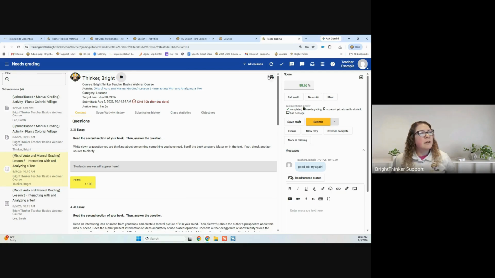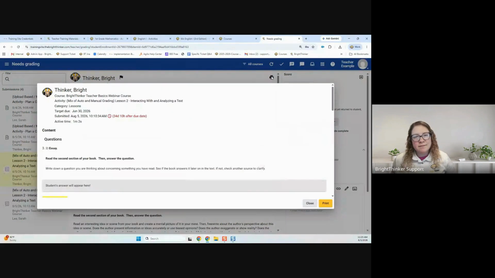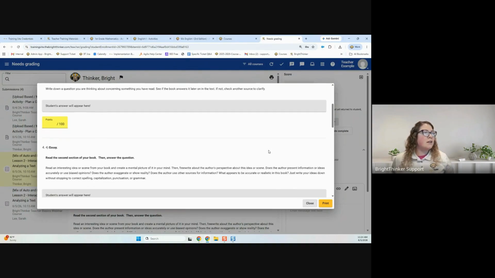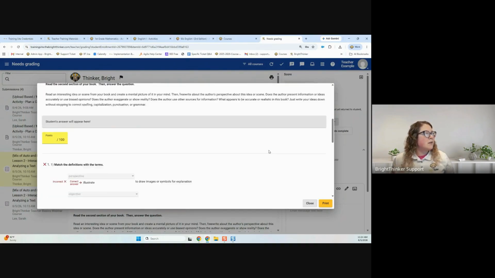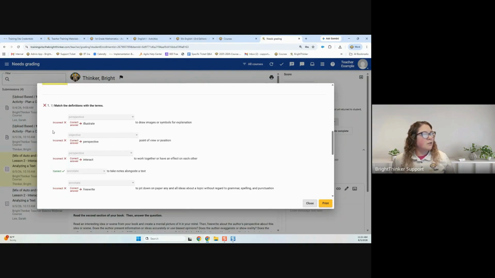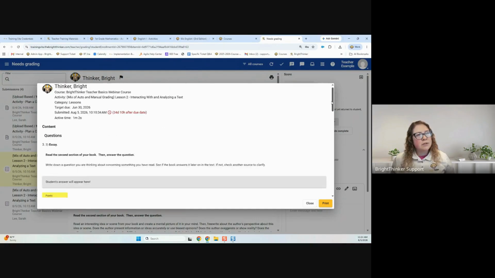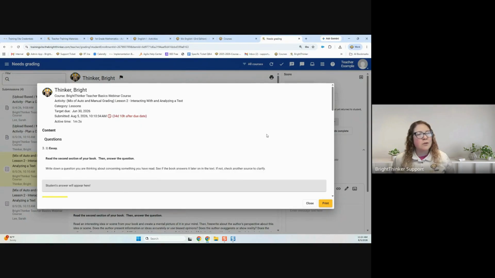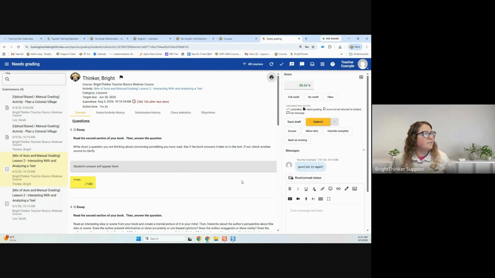To the right of the submission information, you'll notice you have a printer icon. This will allow you to print a work sample if needed. It'll give you that submission information. And then if it is a question-based activity, it'll list out all of the questions, student answers, and if they got them correct or incorrect. If it is an upload-based activity and you print it as a work sample, it'll just give you a preview of what they submitted. I'm just going to click close in the bottom right if you clicked on the printer icon.